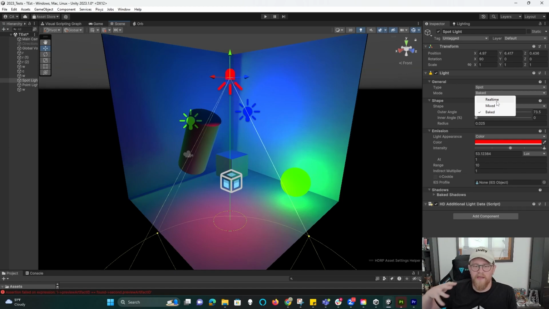Mixed is your light comes in and hits a surface, that's real-time. It bounces off and hits other surfaces, that is baked. So your indirect lighting will be baked using mixed. And then baked is ratcheted all the way forward, where if you have a light, it hits a surface, that is baked, and then it's indirect where it bounces off and lights up the rest of the environment is also baked. So that's your 3 different lighting modes in a nutshell.